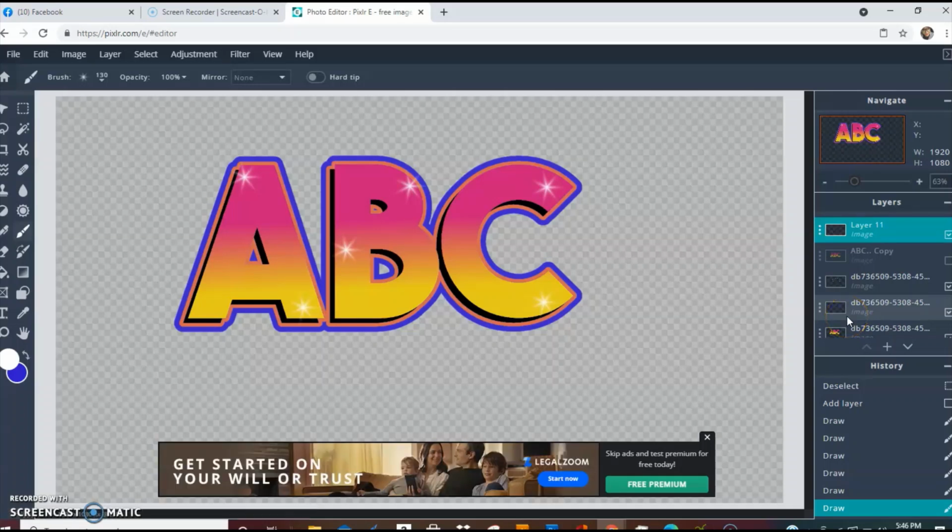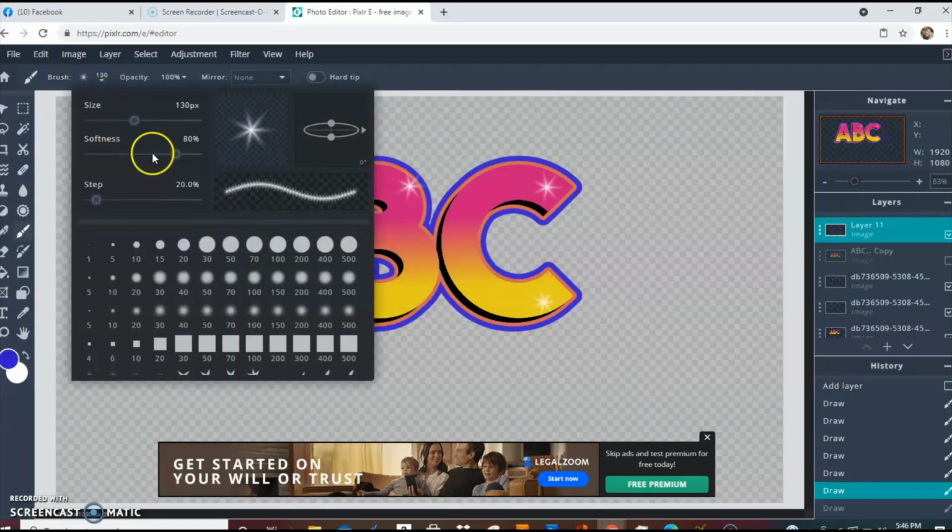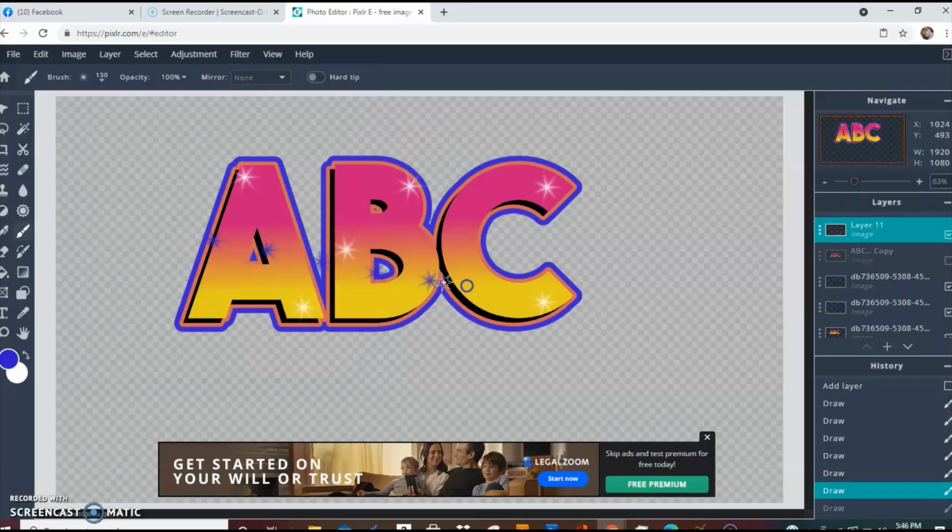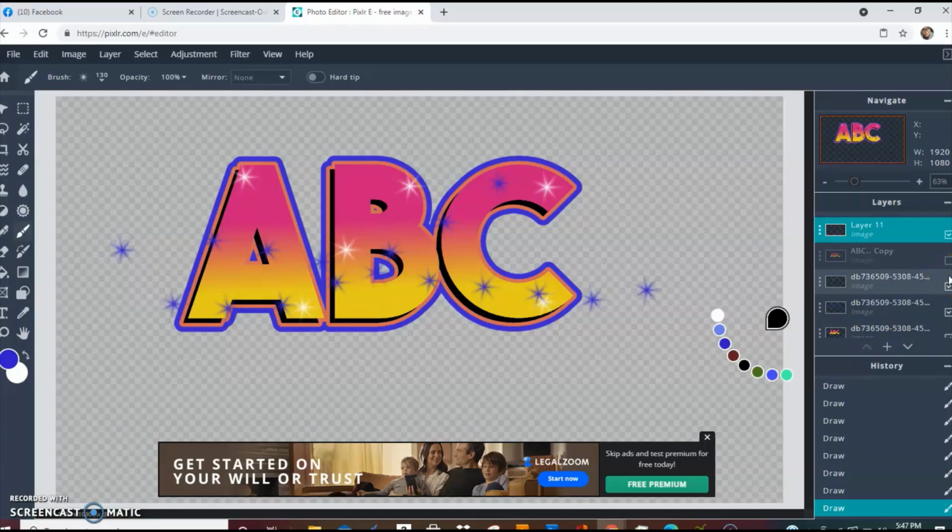So that's that. That's all I'm gonna do. These also, let me change the color so you can see. If you just drag it, it will put a line of stars. And if you go in here and you change the steps, you can do them closer together or further apart. You can do whatever you want to do.